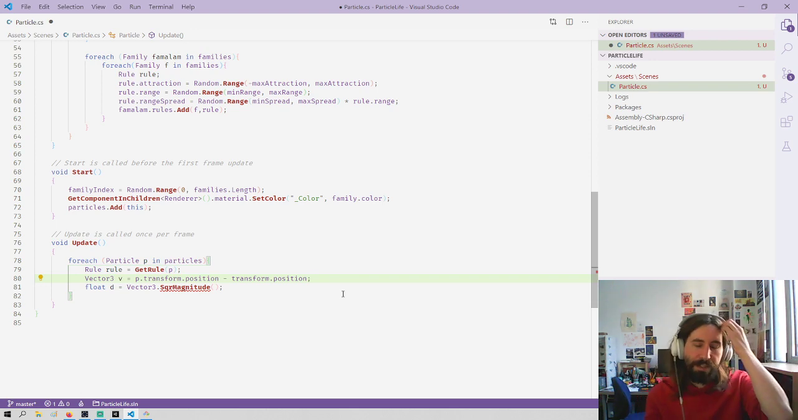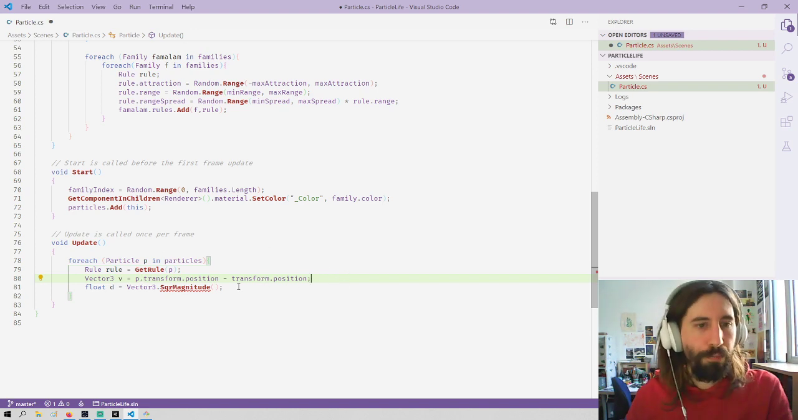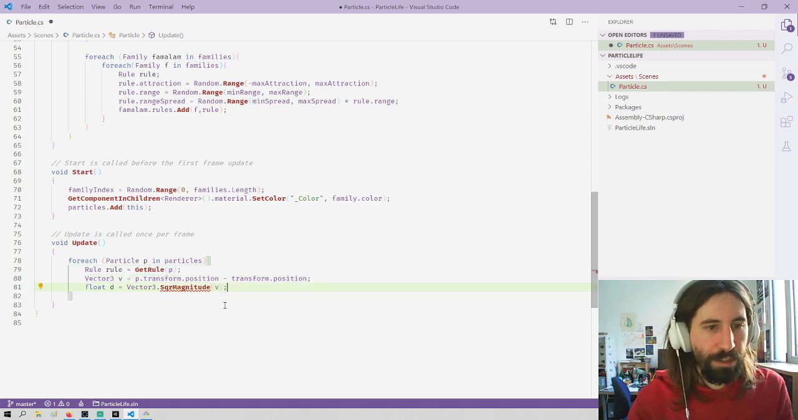So hang on. What we want is the vector that goes from us. We just need to decide a direction. It's going to be from us to them, and this is how we do it every time. If we're at 3, they're at 5. From us to them should be positive 2. So that is 5 minus 3. So it's their position minus our position. Good. So we're going to get the square magnitude of V.